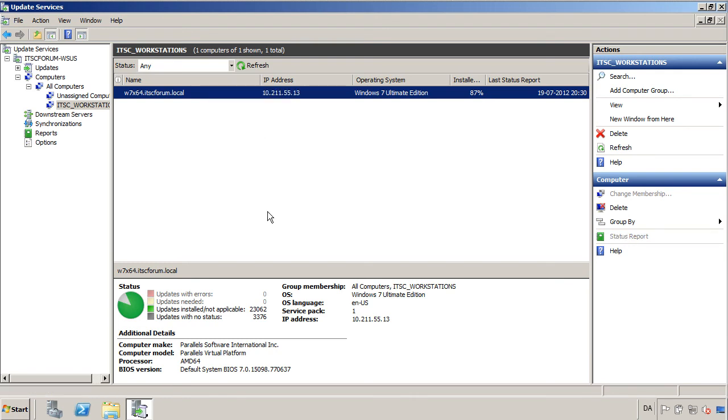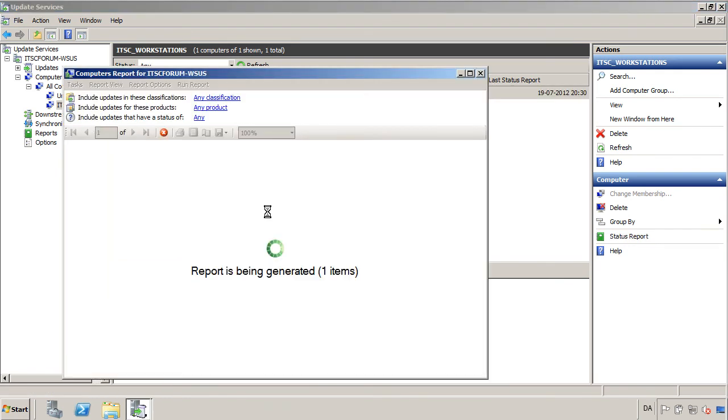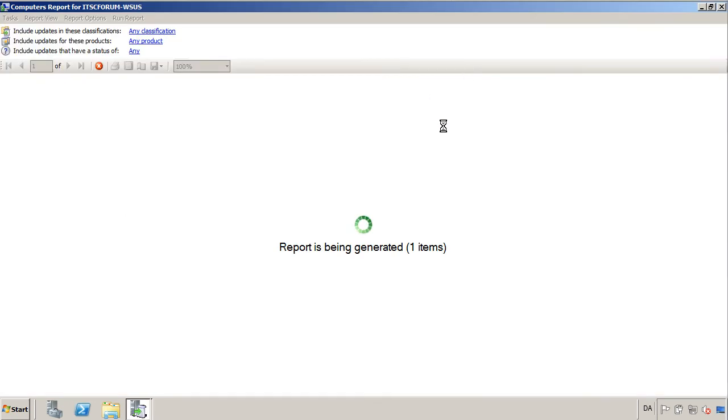Now we can take a status report on the machine, and we can actually go in and see what updates are missing on it, what it has installed, what's needed, if anything has failed, information like this. And you can do that for an entire group of machines or just single machines.